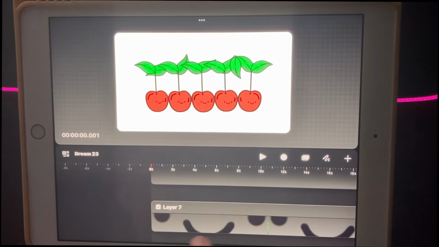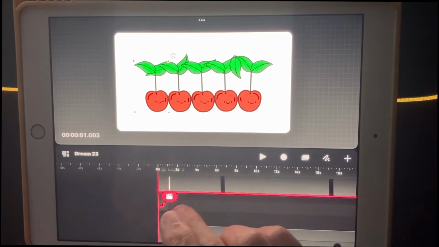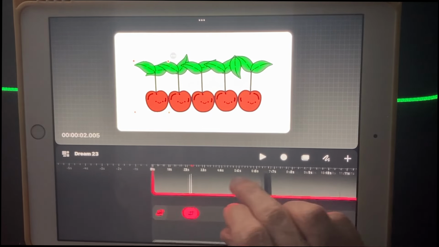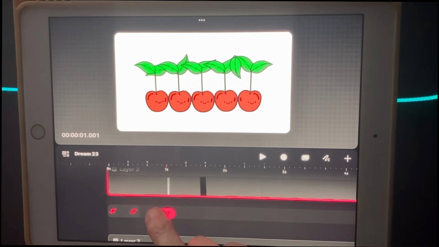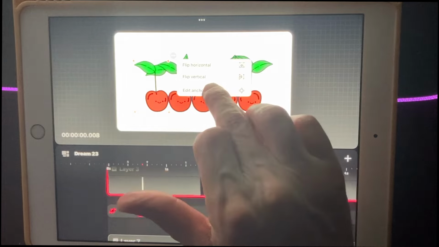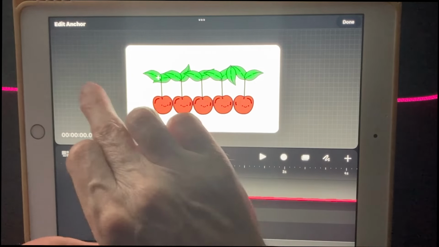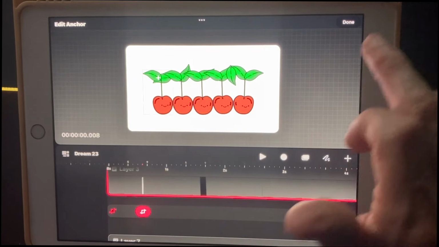animation. Okay, so our first cherry right here, we've set that first keyframe, so we're going to come out, going to kind of spread this out a bit, to about maybe 0.7 seconds, and then we need to click on the three little dots right there, and we need to edit our anchor point. We need to stick this anchor point right up here on the leaf, so it'll rotate from there.